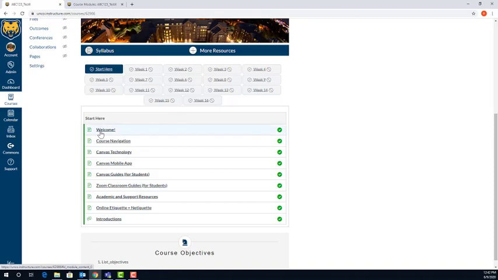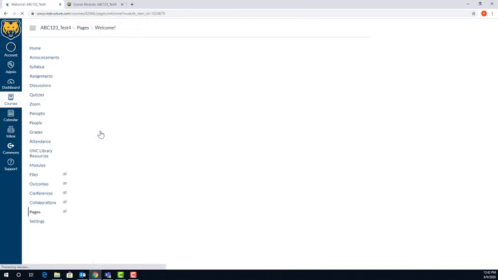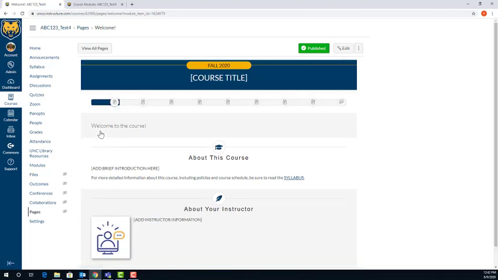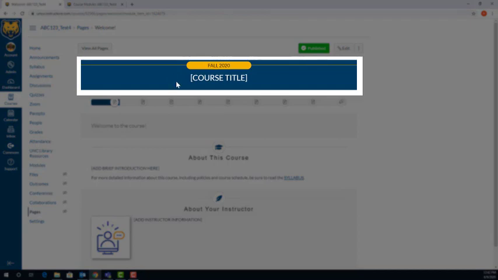And let's go on into a module. We'll start with the Start Here. And it takes me directly to that page. So here we are on the welcome page. And the parts of this page that are part of the template include the banner across the top here. It'll be customized for your course.